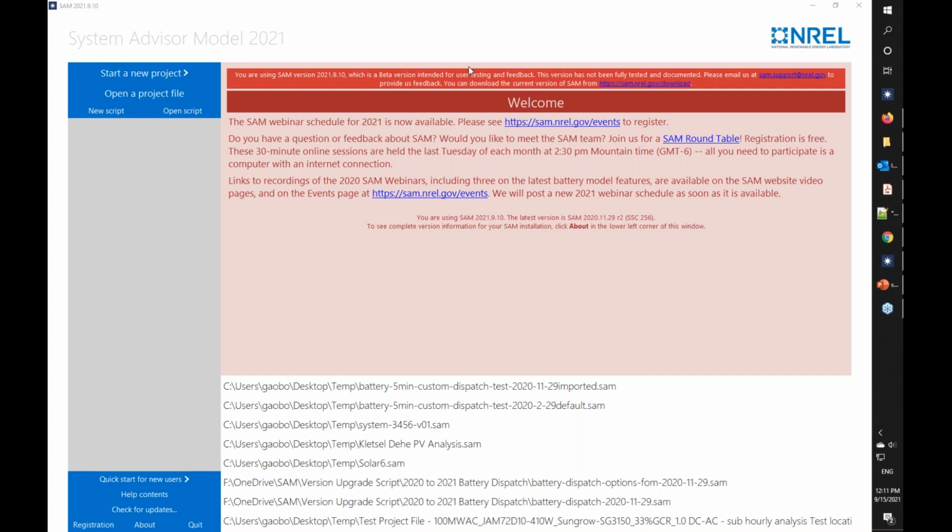The beta version has this red banner at the very top that tells you you're using a beta version. The beta version will expire in a few months, so after a while it will stop working. So it's just designed for you to use temporarily to test new features in SAM. The beta version is not fully tested or documented, so if you are using the beta version, just be aware that the results are not necessarily going to be reliable. I wouldn't use it for any real analysis. Wait for the community solar model to be available in the official version to do that.